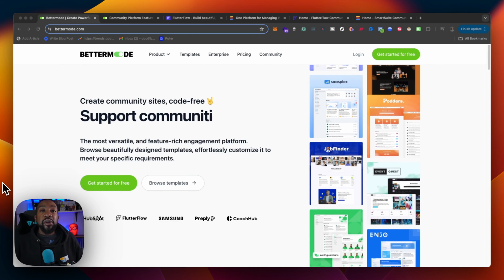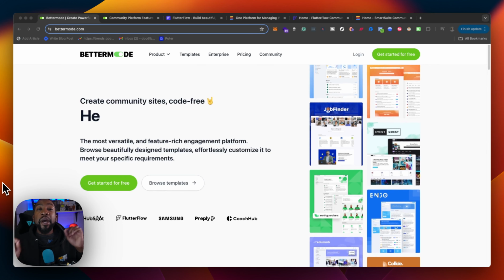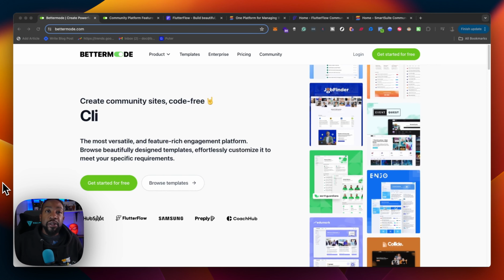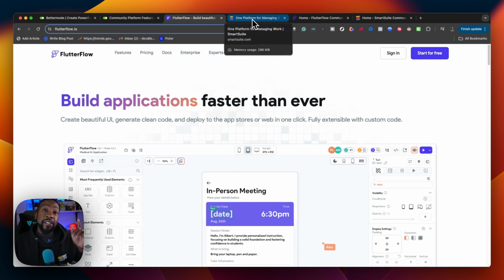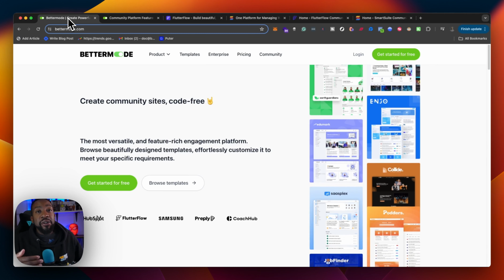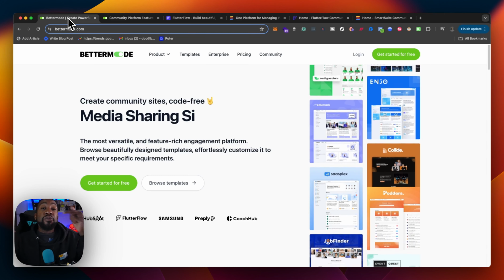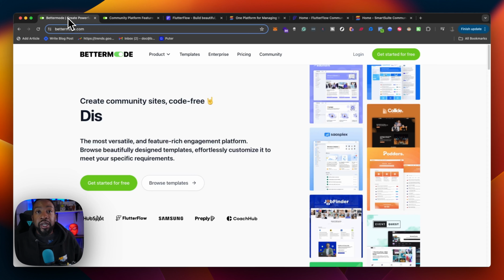We're going to be reviewing two of the top no-code SaaS platforms and how they use Bettermode to run their communities. So we're going to be reviewing how Flutterflow and SmartSuite run their communities. But to begin, let's talk about what Bettermode is and how this can work in your business, and then preview what they're doing over there so you can get some great ideas for your own startup.